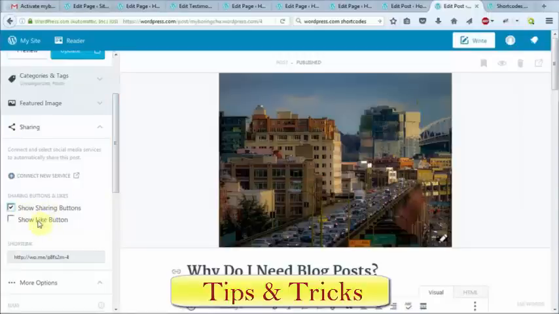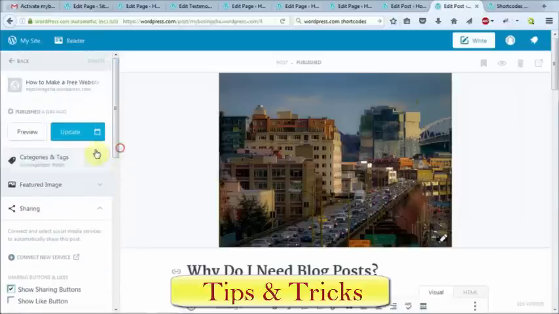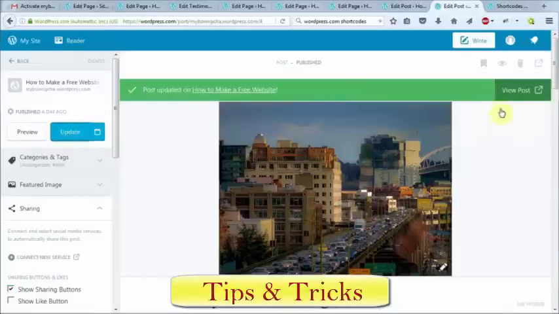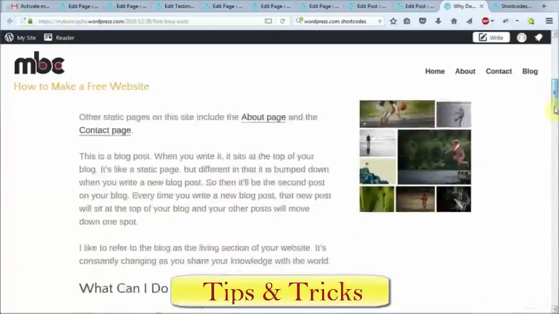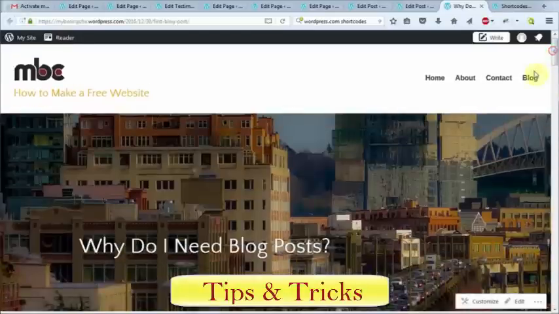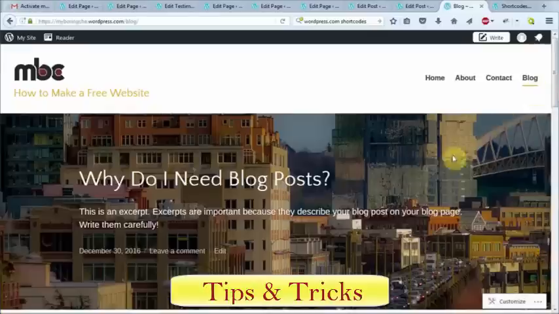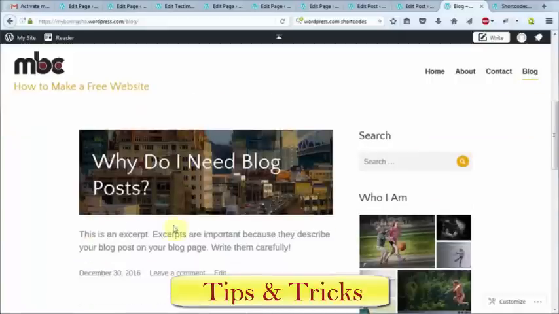Now the like button is something for just other WordPress.com users. I typically don't put that on there, but it can increase engagement on your site, so put it there if you want. Now I'm going to click update. Now I'm going to go back and click view post. Okay, here's my post. Good. Now I'm going to click blog, and here's my excerpt. Good. And here's the actual post here, the link to the post, and here's my excerpt underneath that.